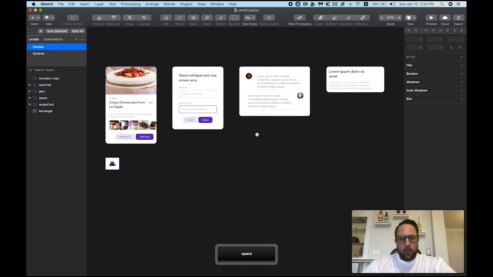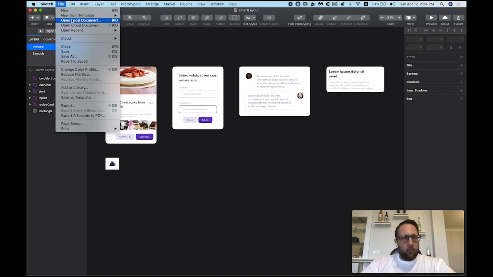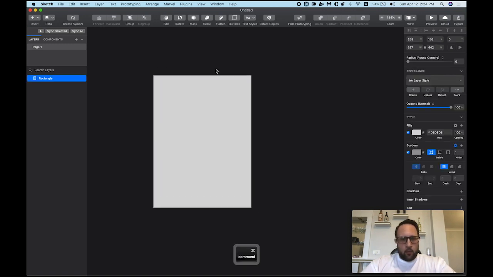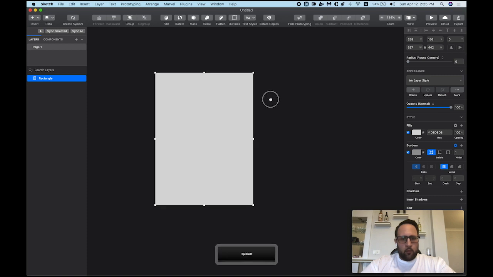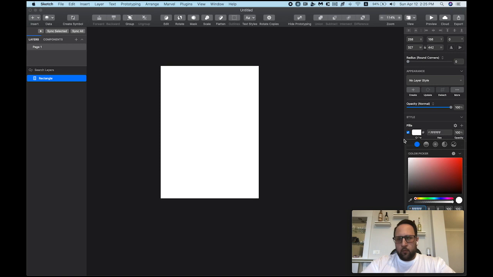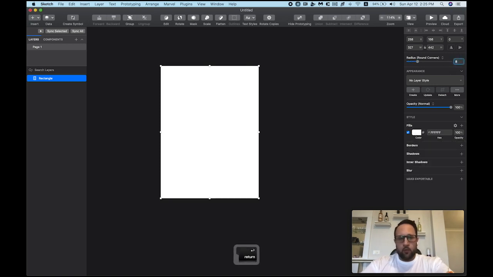Alright. So that's great. Now we are going to create each component separately. So I'll create a new sketch file and start by creating the recipe card component. So I'll press R to create the rectangle. Just remove its border, add a white fill and round corners, about 8 pixels or 16. Alright, make them smooth corners.